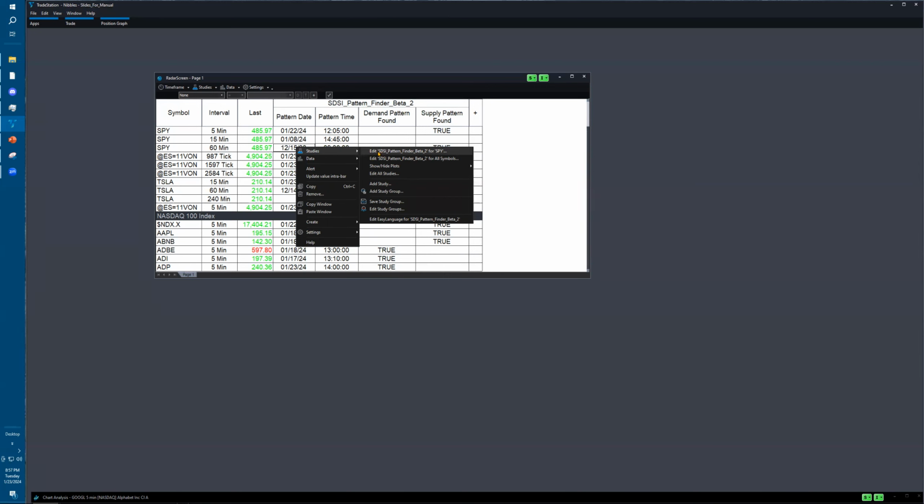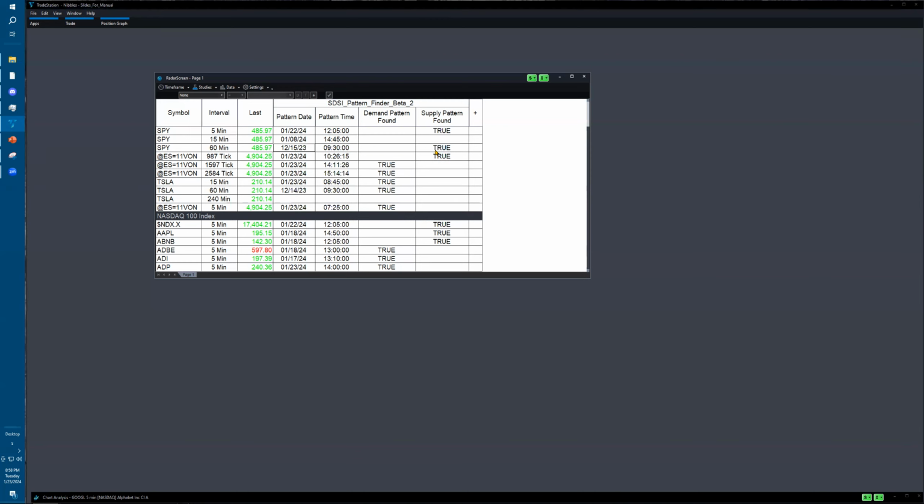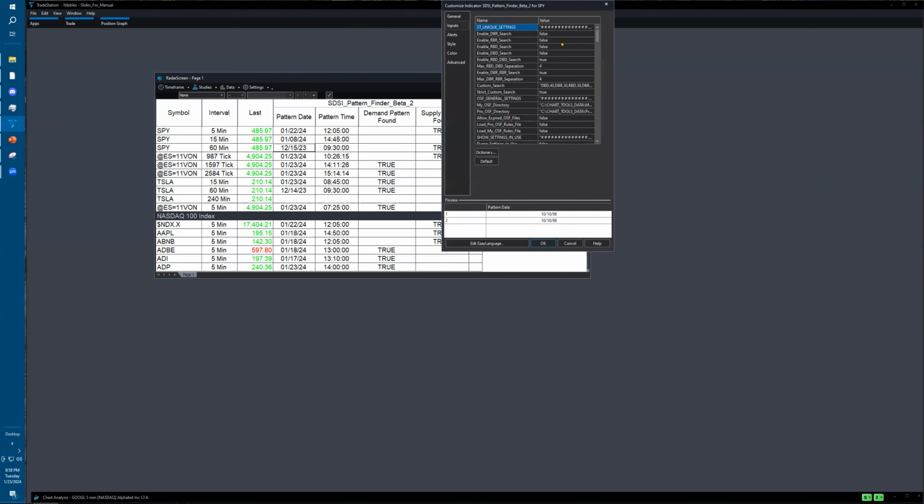But at this point here, you can see the first entry is to edit the pattern finder settings for SPY. And that is specifically for this row in the radar screen. So we can have different settings for the pattern finder for this row if we wanted to. And just for the heck of it, we'll go and change something here. Let's go in, we'll change the max separation values here, just to make a change and for no other reason.